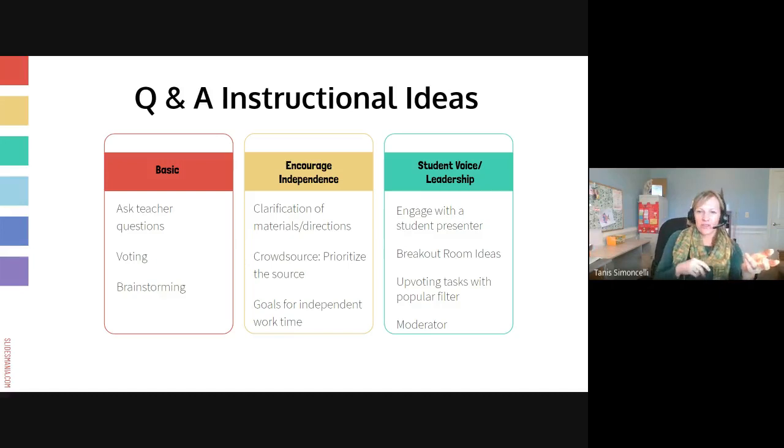We already talked about the upvoting. So we can upvote those tasks with a popular filter. And then, as I said before, the student moderator could be a really great opportunity for some of those kids that don't always get involved a lot in class, to give them something to do. And it could also be the child that needs an on-task behavior to help them keep the focus on what they should be keeping the focus on. So just keep a couple of those in mind.